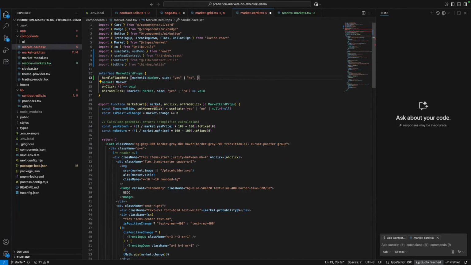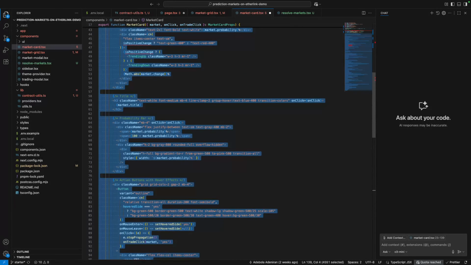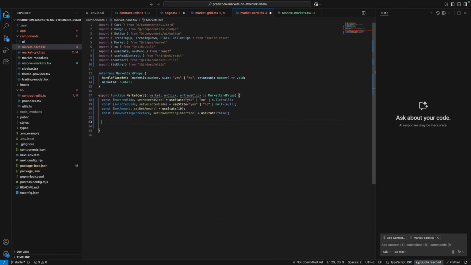And then lastly, it takes in a bet amount, which is always going to be a number, and returns void. And then it also just takes in a market ID, which is a number. So I'm going to clean up this market card component just so we can edit it together. I'm going to delete all of this so we can go through it one after the other.